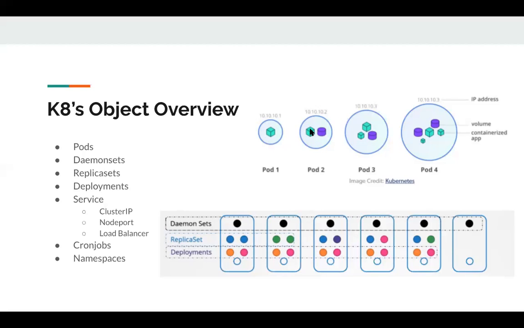Like this is your application and this is your database, and this will be your volume, this will be your application, and this will be your redis.